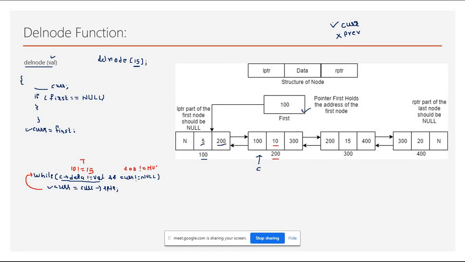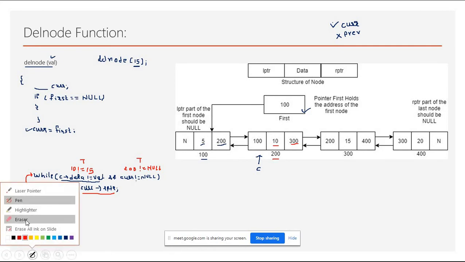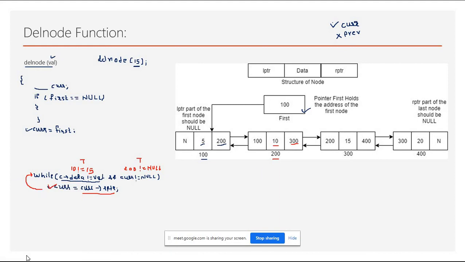So in that case both our conditions are true, and if both the conditions are true, obviously the computer needs to execute this thing. So again, whatever is there in the RPTR of the current, current is on 200 and this is its RPTR, right? So here current point to RPTR is 300. This 300 you are assigning to the current, so now your current becomes 300, and your current is just coming here. So now your current is on 300. Okay, fine. Now again I am just erasing the rest of the thing.